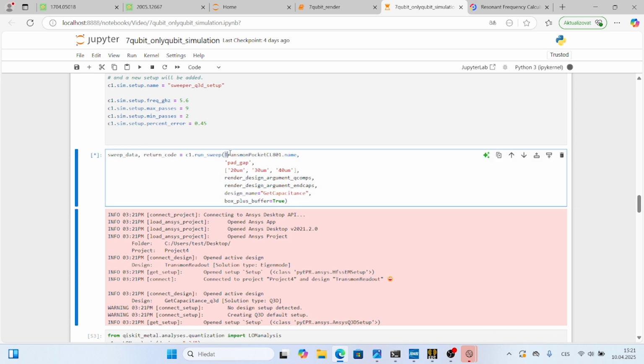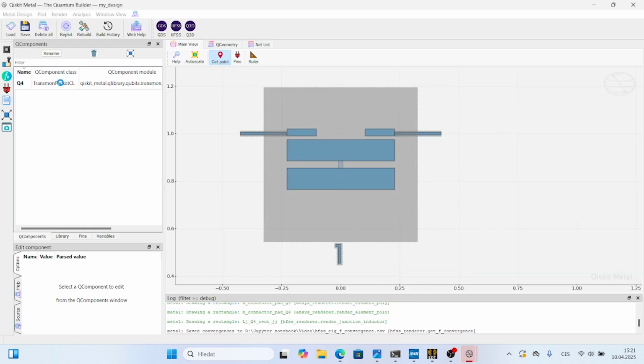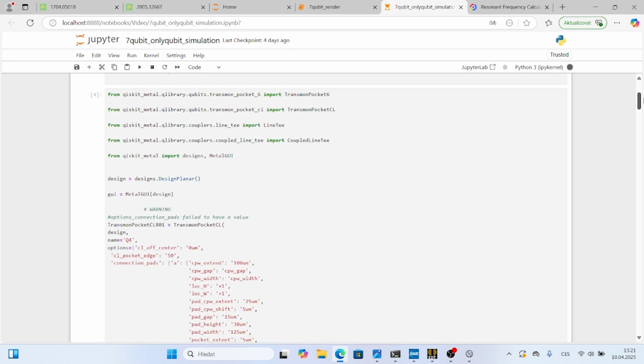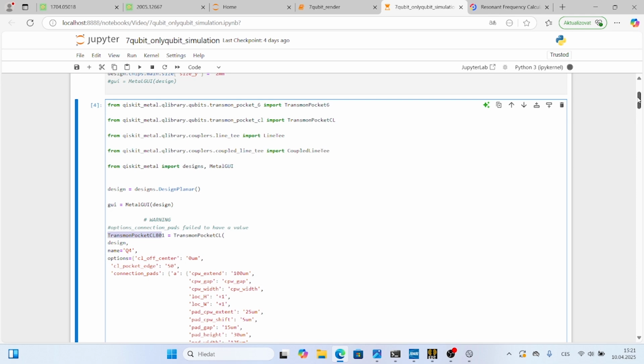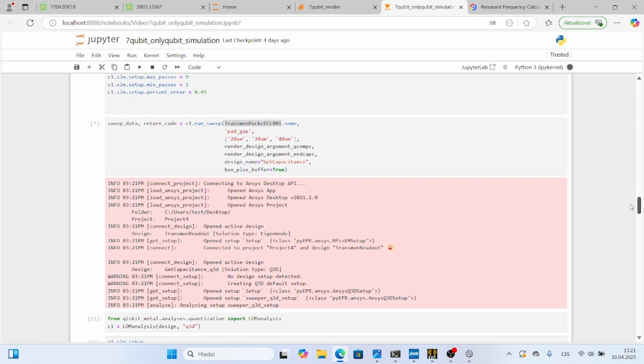We need to choose the correct name for this, which we can see in our code here. Here, transport pocket. So this is our name.